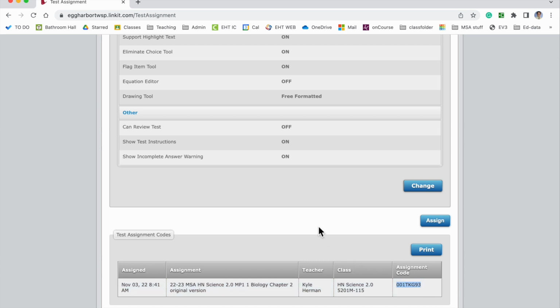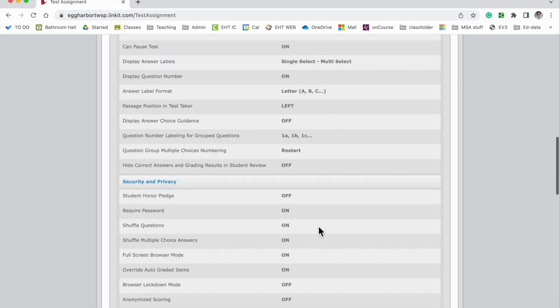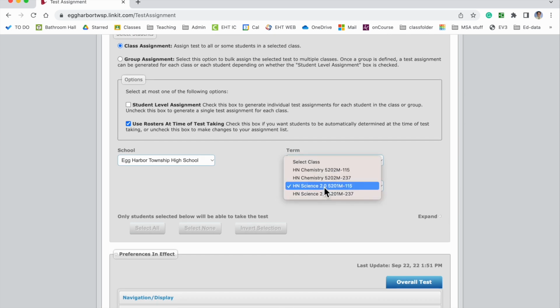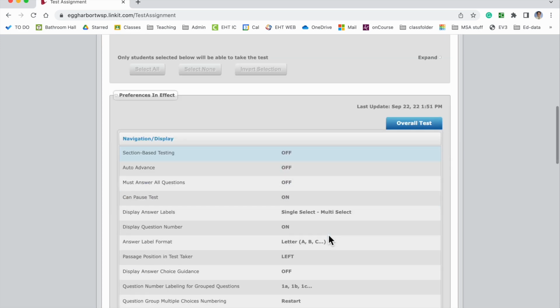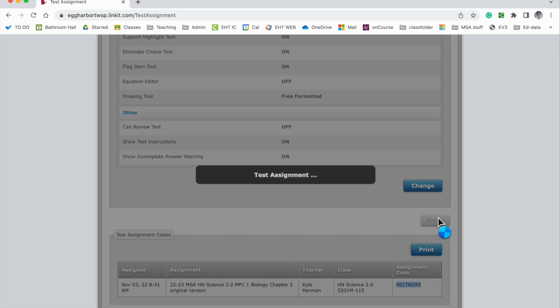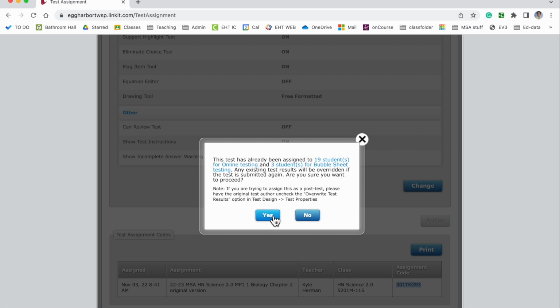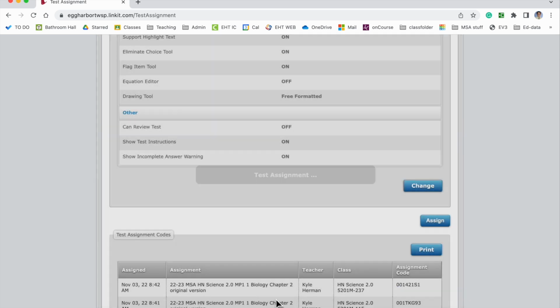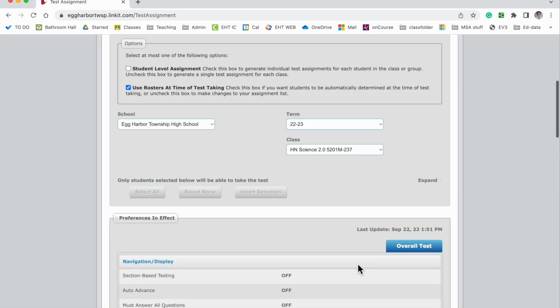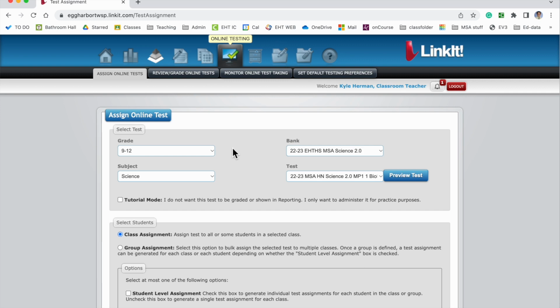Now, if you have another section you want to assign the test to, if we go up and just change this from this section to the next section, it'll change your students, and then you just click assign again. And now, again, same question. I'm going to click yes, and now we have two codes, one for each of the different classes. All right, and that's how you assign a test in Linkit.